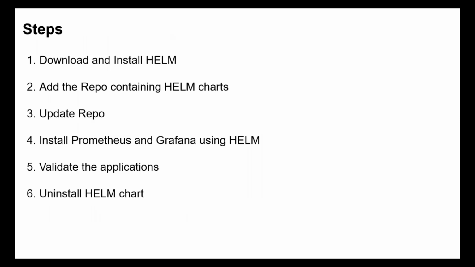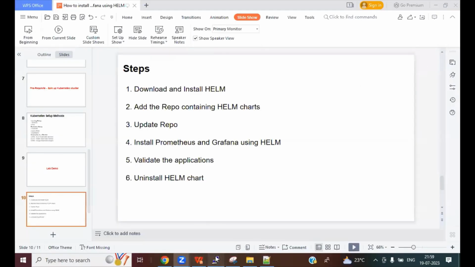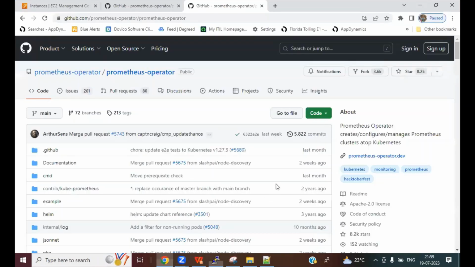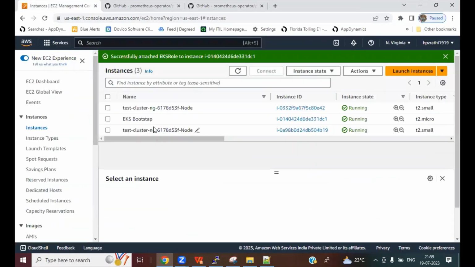So what are all the steps to install Helm? We'll go through this anyway. But before that, I want to log into my EKS Bootstrap server. This is an EKS Bootstrap server on which I executed various commands to create a Kubernetes cluster using the CloudFormation stack. So now I have a Kubernetes cluster. It has a couple of nodes also created. So I'm going to just verify the cluster.